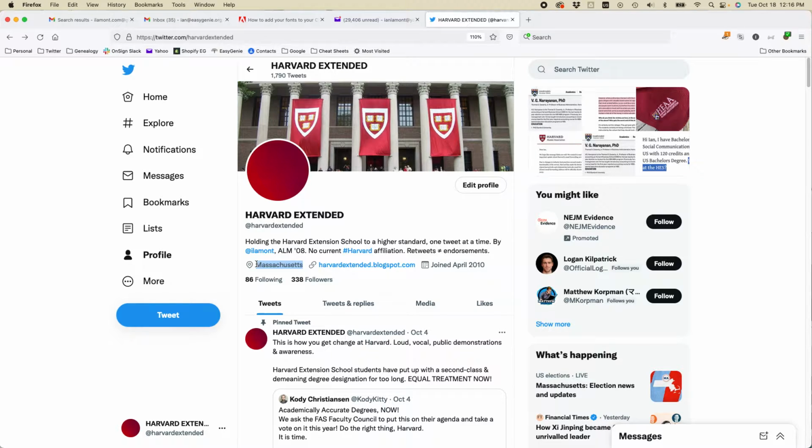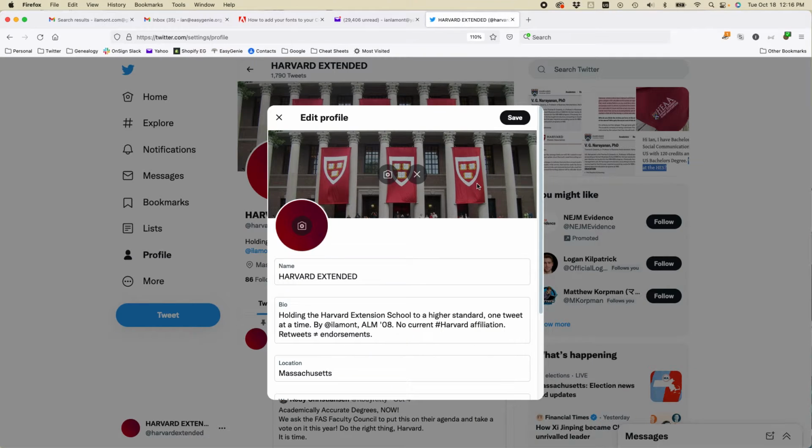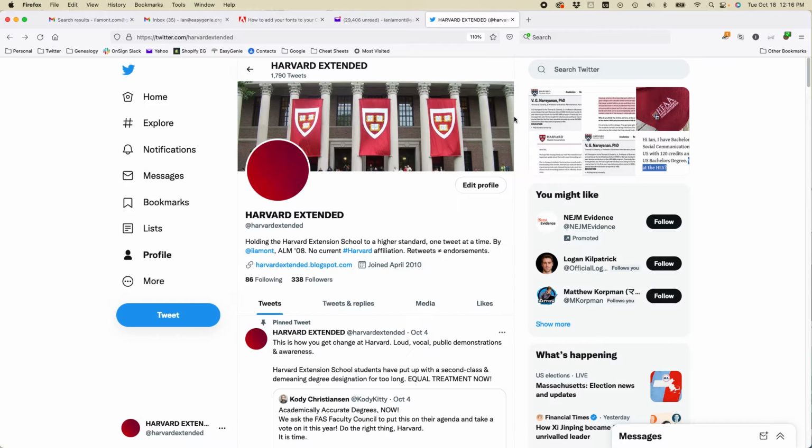I typed in Massachusetts. If you want to get rid of this Massachusetts for the location or change it to something else, here's how you do it. Click on Edit Profile from your main account. This is the desktop browser version of Twitter. This pop-up will come up, and you can see the third field is Massachusetts. You can just delete that if you want and save, and you can see it's gone.